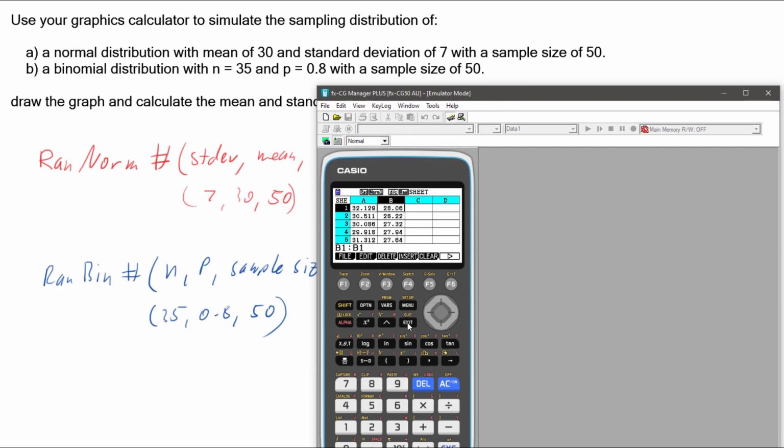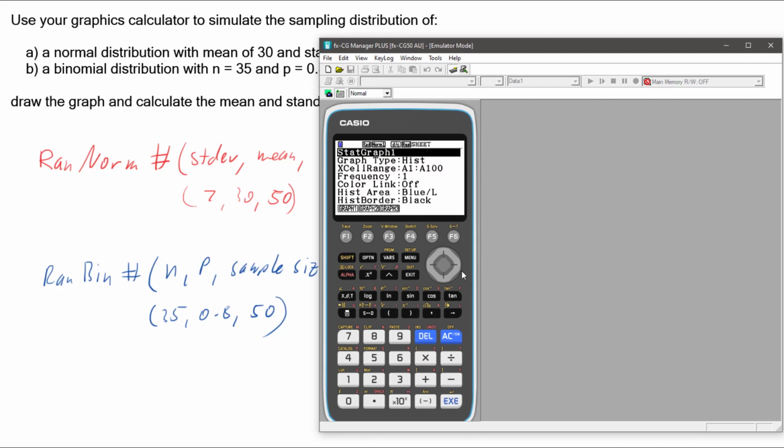So let's go and have a look now at these graphs. We'll go around to our graph menu and we'll have to set up our graphs. Graph 1, I'm going to set up to be the histogram of our normal distribution, so we need to make sure it goes from A1 up to A100. And for my second graph, graph 2, I'll make it be our histogram for our binomial. So it's got to go from B1 up to B100.